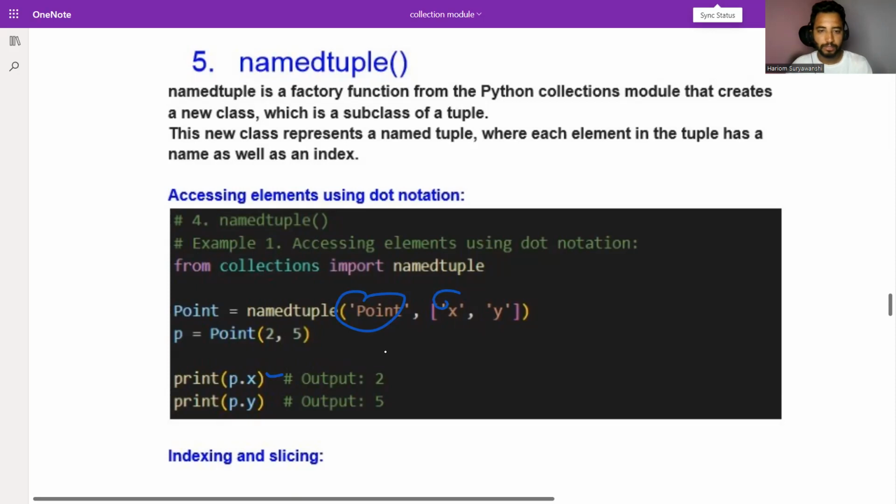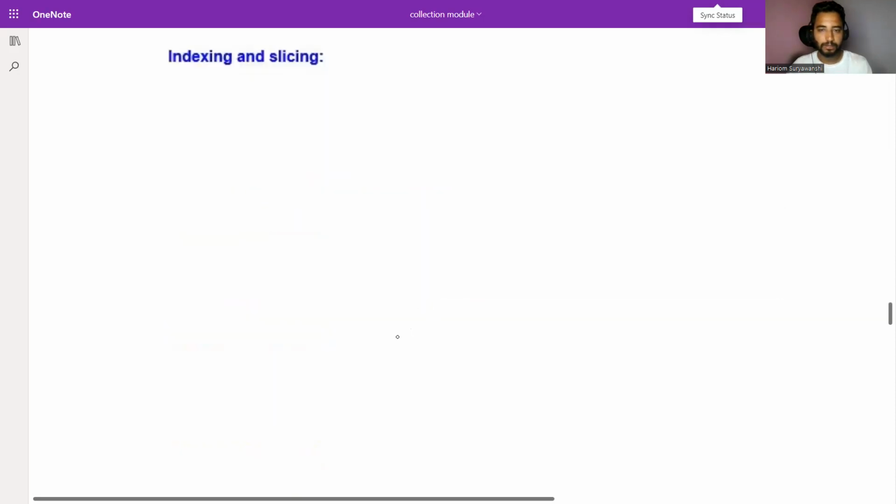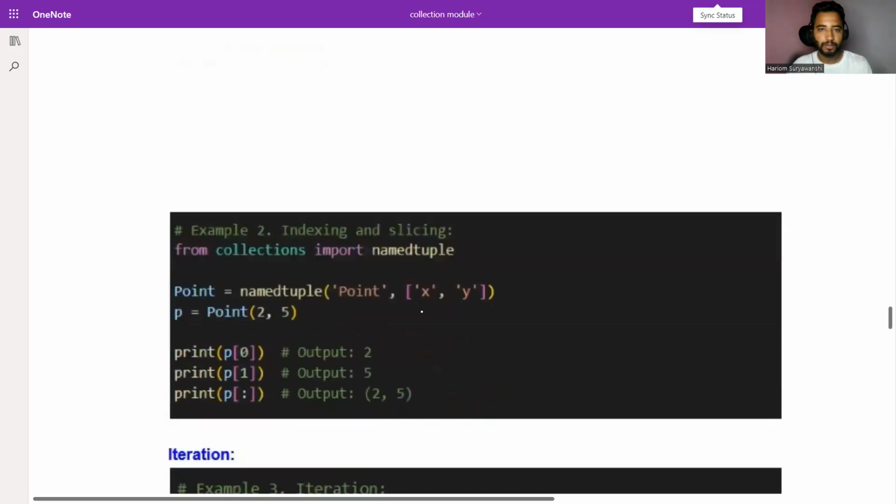Let's see indexing and slicing. This is a simple namedtuple we have created over here, with values 2 comma 5, and p[0], p[1], p[:]. It will give output from the first index, and the colon means it will start from 0 by default, and the ending index will be 3. So it will give me output 2 and 5 here. So this is all about slicing, and let's move ahead.